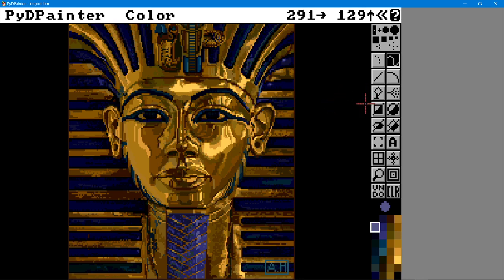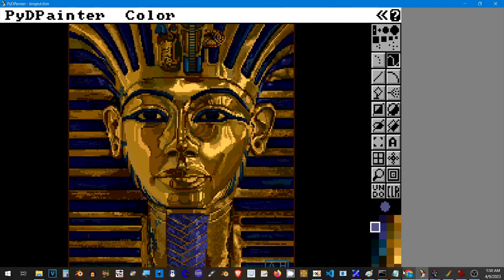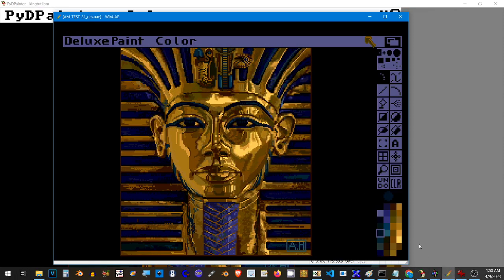There've been other clones made in the past that looked a little like Deluxe Paint, but never quite felt like it or implemented a lot of the features. I'll go through some of those afterwards, but I just wanted to show PyDPainter compared to the Amiga version of Deluxe Paint.